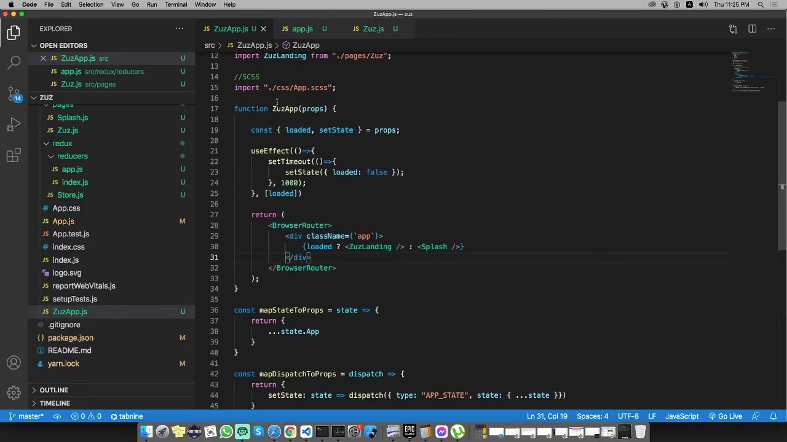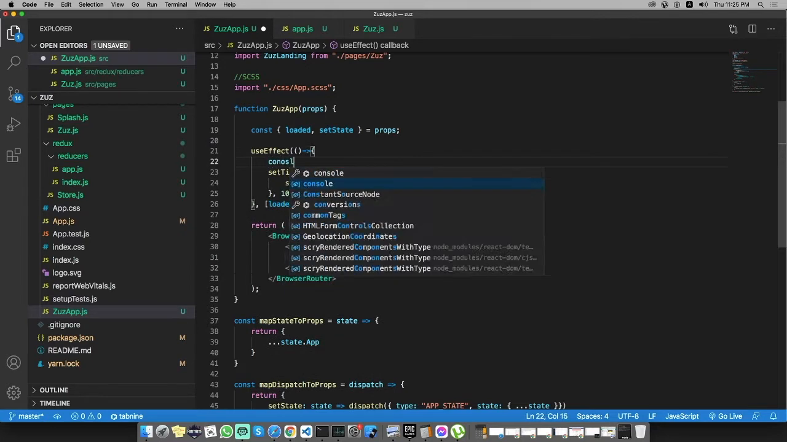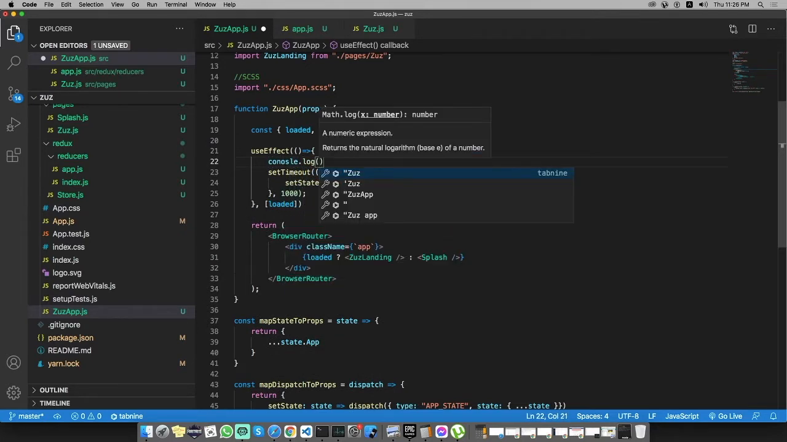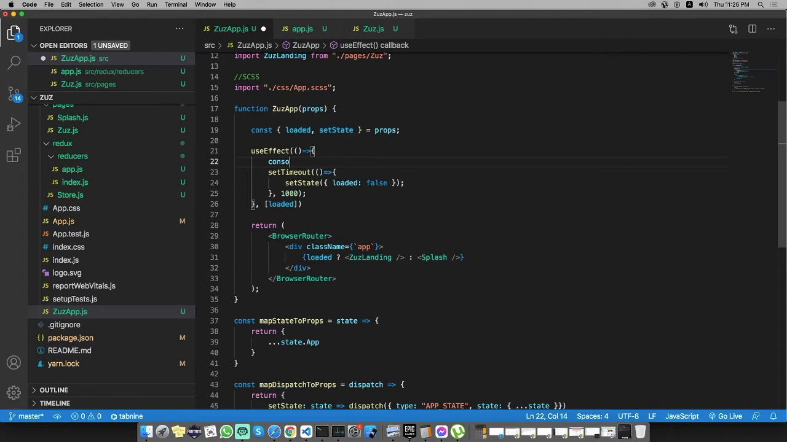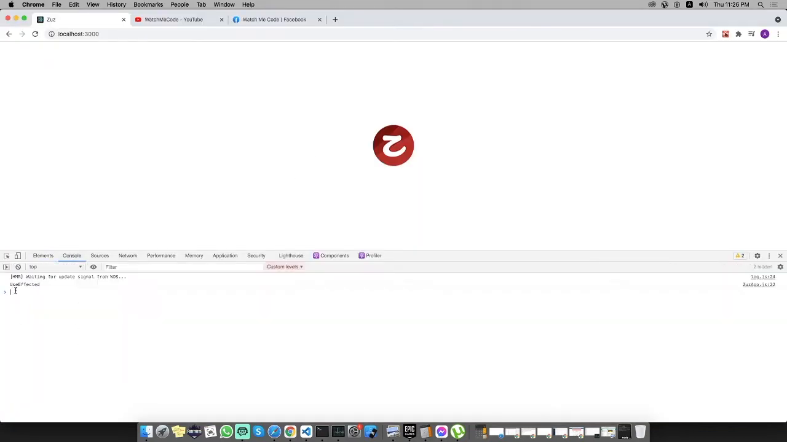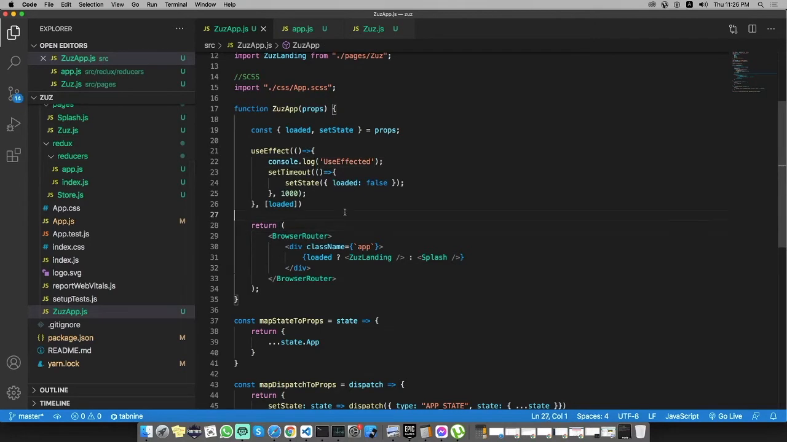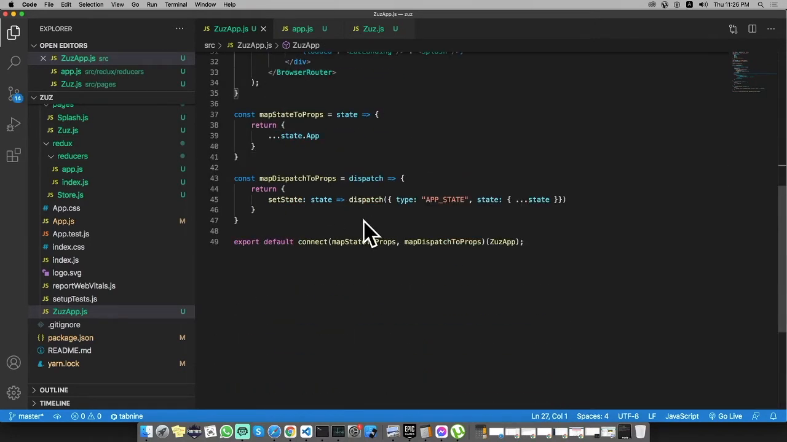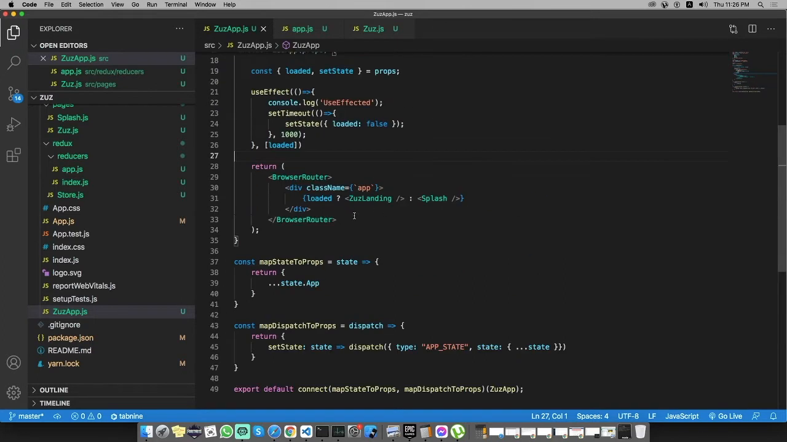We should check for Zuz app inside the useEffect what is going on, console.log, and check console.log useEffect, and save, and it is triggering. And for a set state, state dispatch type is app state, and state is the state.